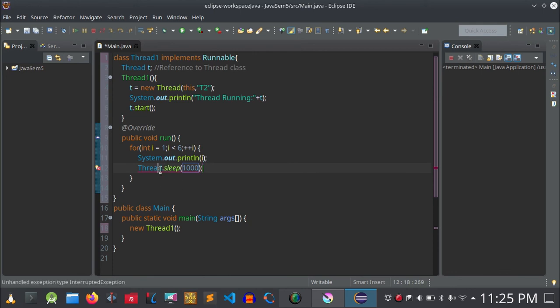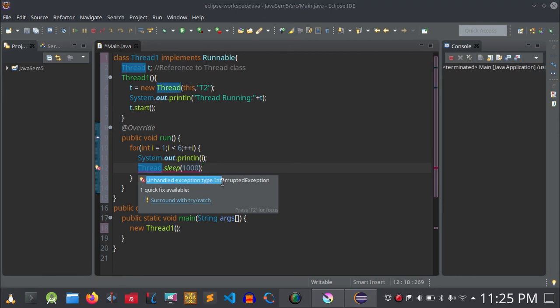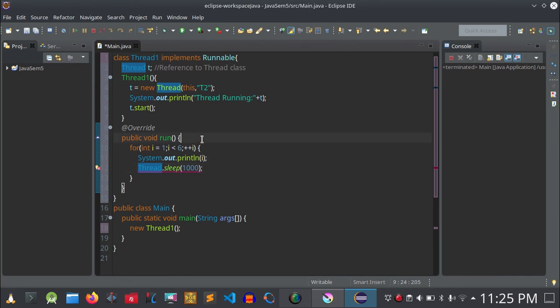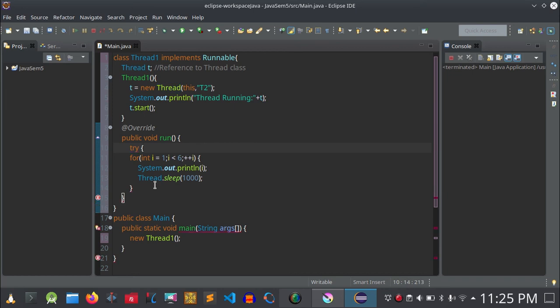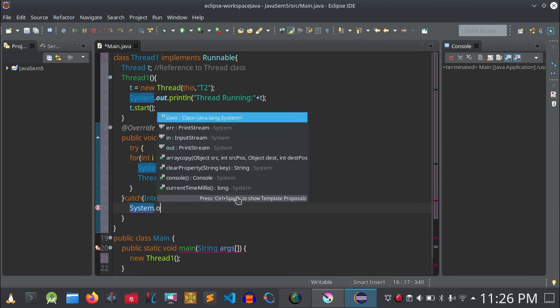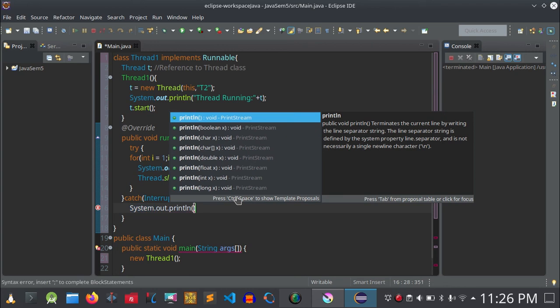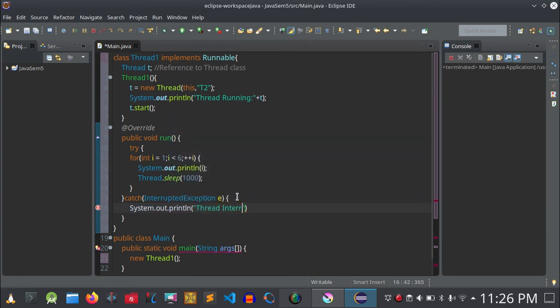Now if you hover here, you will see that it says unhandled exception type InterruptedException. One important thing to note here is that a thread can also get interrupted for some reason, like maybe the thread is not able to get proper CPU resources or something like that. So in any case, we are going to use a try catch block, and we will catch this InterruptedException. Whenever our thread gets interrupted, we will just print that out here. We will write "Thread interrupted".